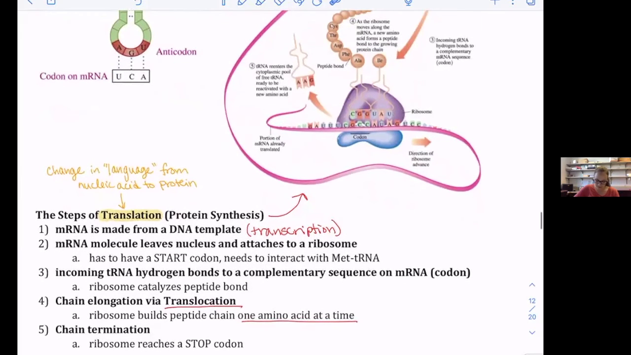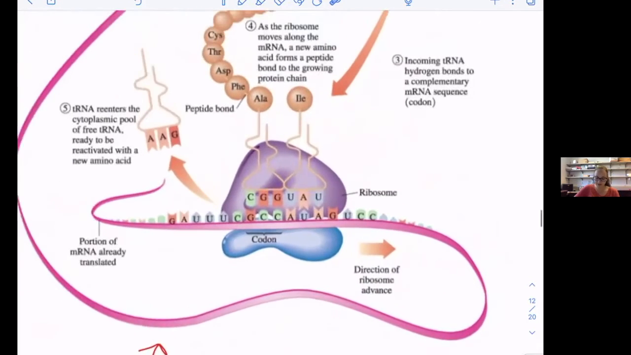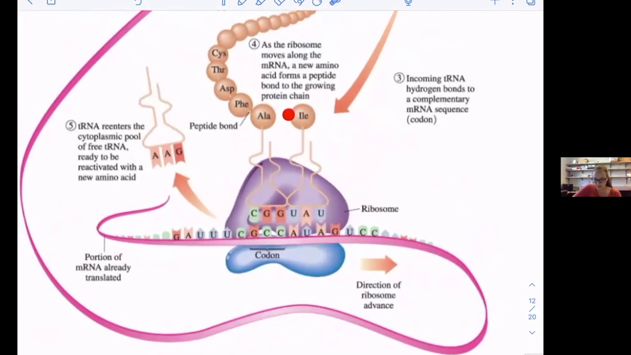Okay, step number 4 is chain elongation via translocation, one amino acid at a time. So this new tRNA comes in and matches here. Then the ribosome catalyzes a bond formation between the last amino acid in the chain and the next amino acid. You'll see peptide bonds made in between these. Then the ribosome will just move over to the next one and release this tRNA without the amino acid now.